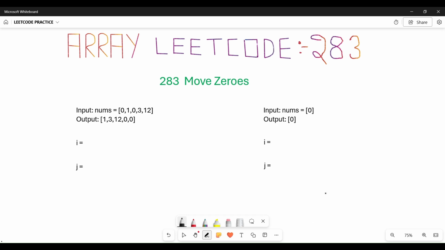Let's solve LeetCode problem 283, which says move zeros in an array. So the problem is simple. The input looks something like this: nums is 0, 1, 0, 3, 12. You just want to move the zeros to the end. So the output looks something like this: 1, 3, 12, 0, 0. So all the zeros should be moved to the end.